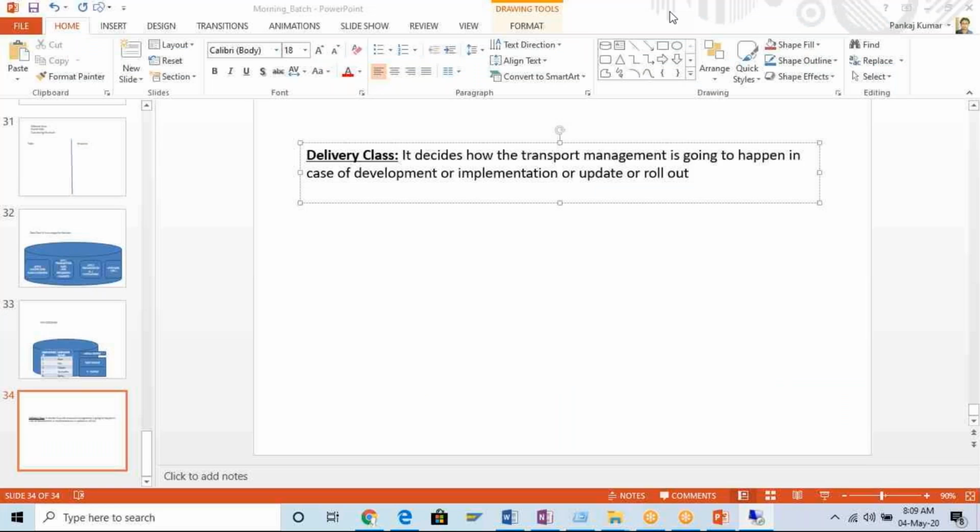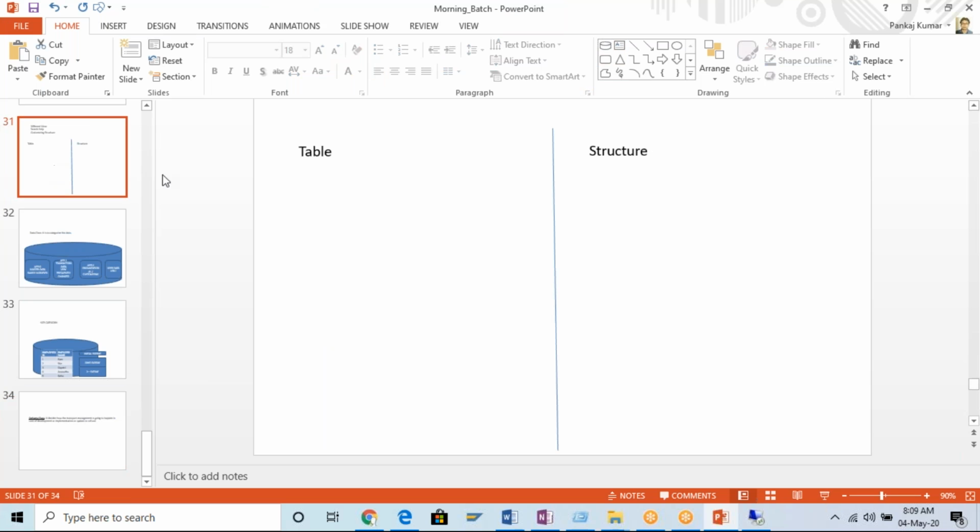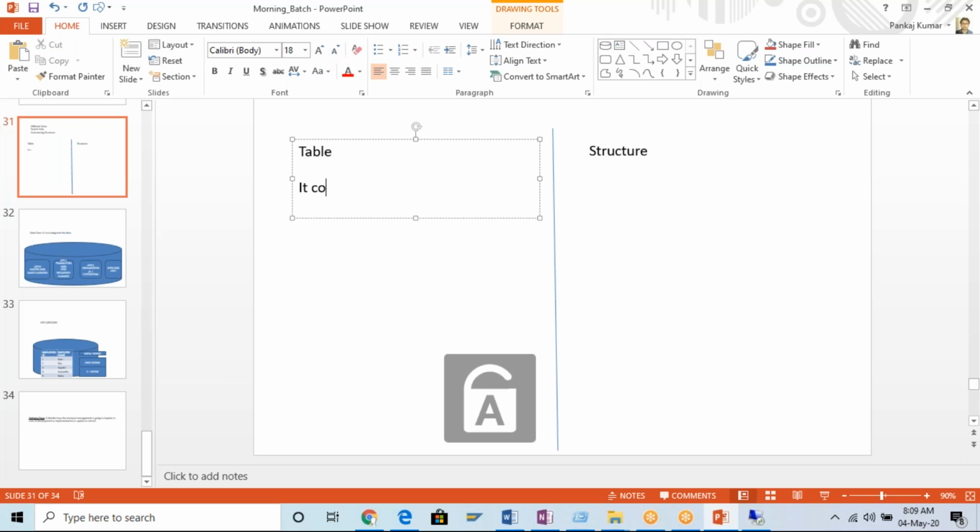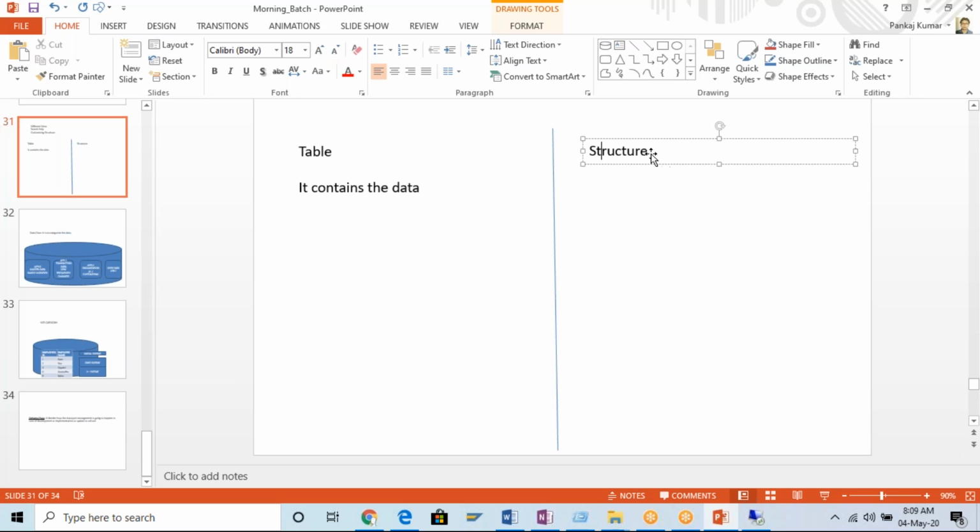So if this is clear, now I'm just going to write the differences between them. Here I have already written table and structure. So here you can write that the table contains the data, and the structure does not contain any data.